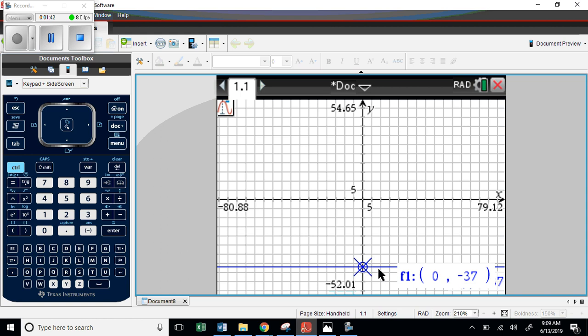My x values, which is my domain, I don't see any endpoints, so this line must go on and on the left side. And on the right side, we don't see any endpoints as well, so it goes on and on. Let's go back to our question.